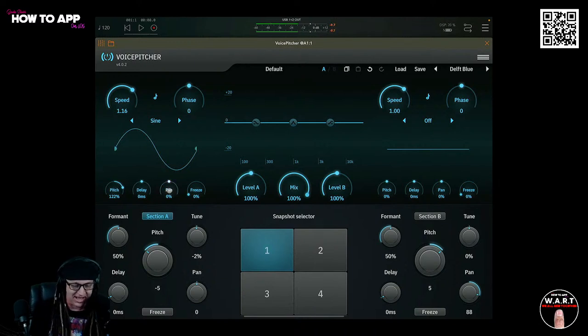You can add pan to the LFO. Let's run through. Oh, that's messing with my head. Let's run through some of the different LFOs.